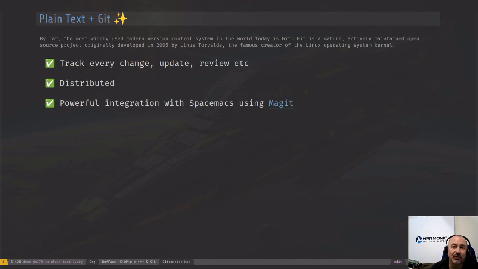Just going into Git. I'm sure everybody's heard of Git, but just in case, searching the web, the explanation is that by far the most widely used modern version control system in the world today is Git. It's a mature, actively maintained open source project originally developed in 2005 by Linus Torvalds. He's the famous creator of the Linux operating system. So it's been there a long time. It works. Linux has over 2 million lines of source code, and it's a massively distributed way of tracking this information. It's incredibly powerful.